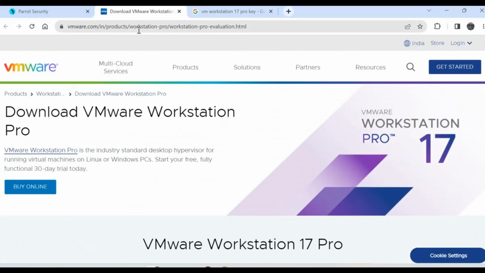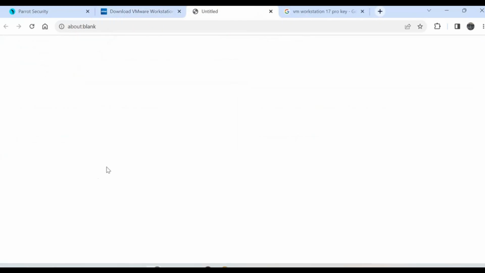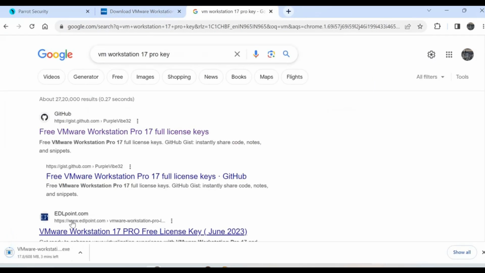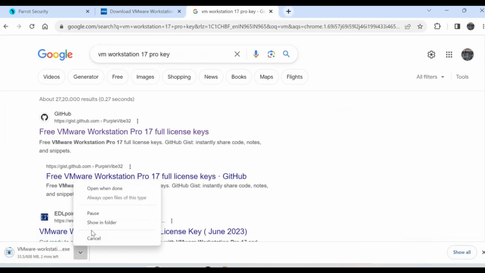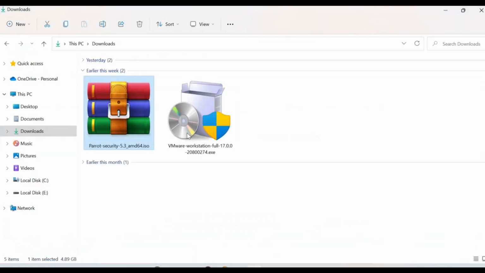Once you land on the VMware website, just scroll down and you will see the download now option. You have to choose to download for Windows or Linux. We are working on Windows currently, so we click on this download. Your file will start downloading, and you can just cancel it because the file has already been downloaded this way, right?